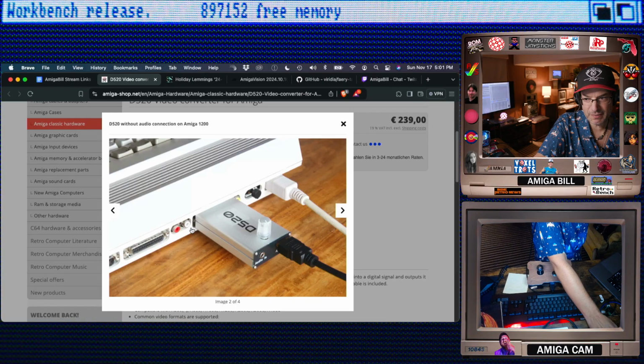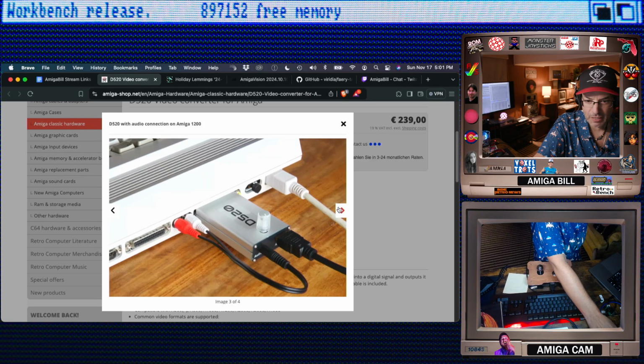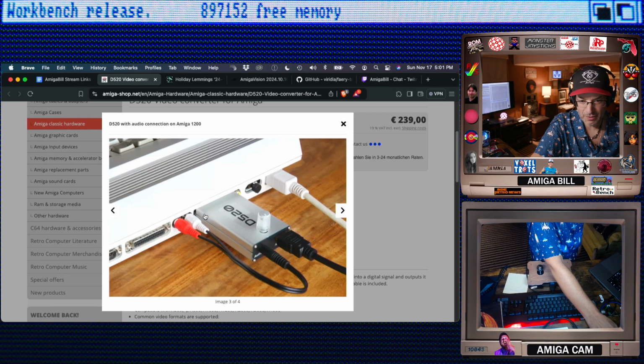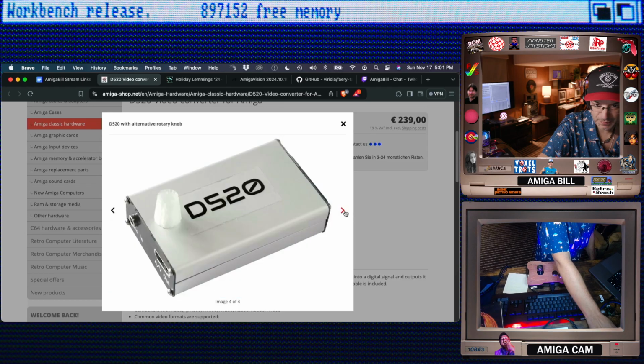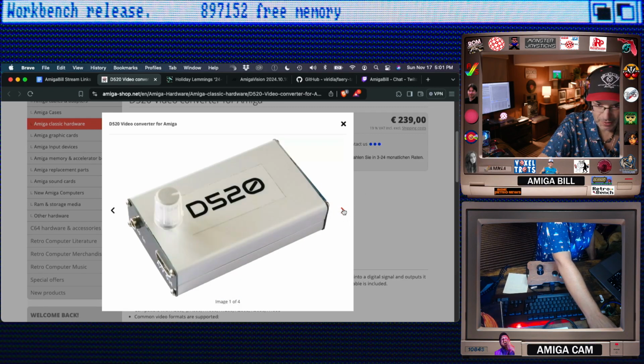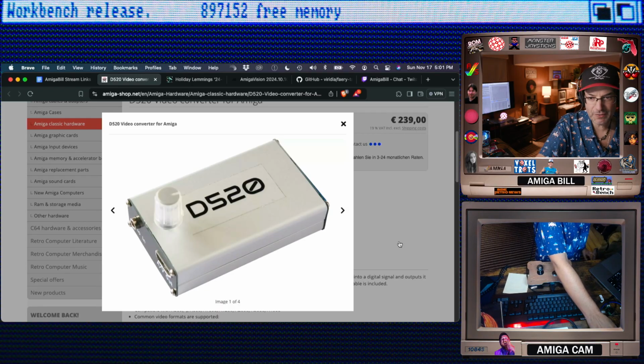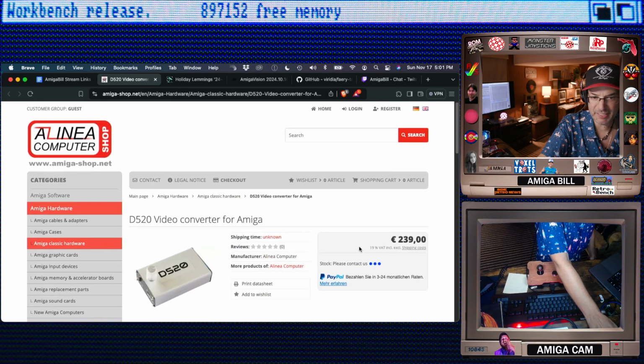Evil Min says an awesome piece of kit. We tested it at the Amiga meeting in Nord. I wonder what the knob does. That's cool. See, you can just take the audio out, boom, and it puts it into the HDMI feed. Interesting. So anyway, the D520 now available from Alinea Computer.